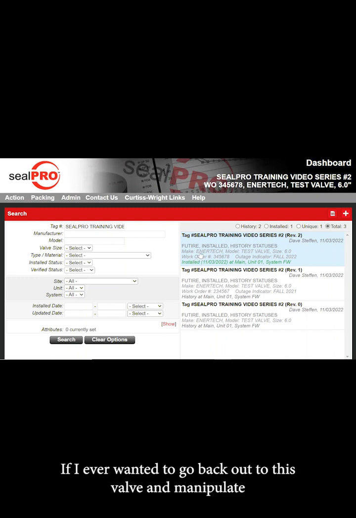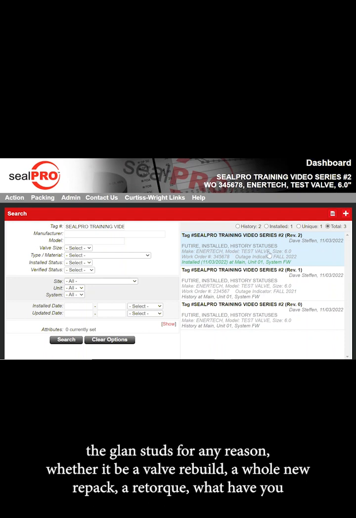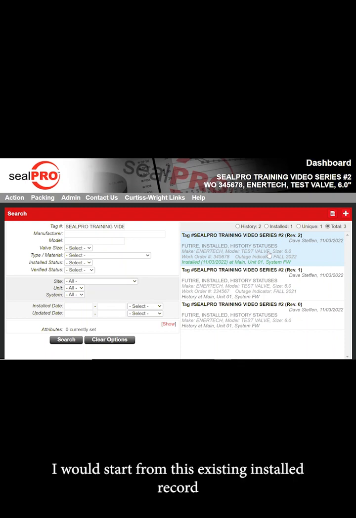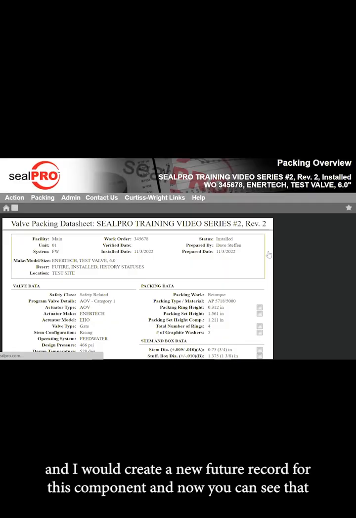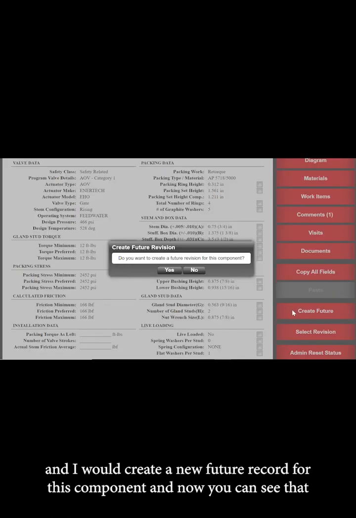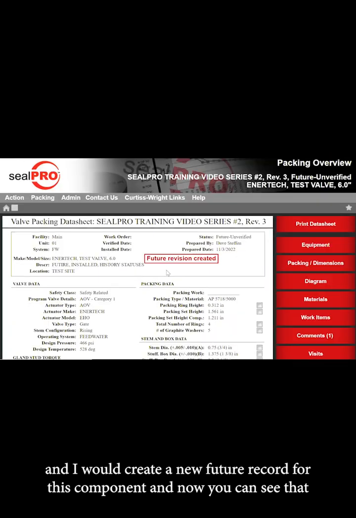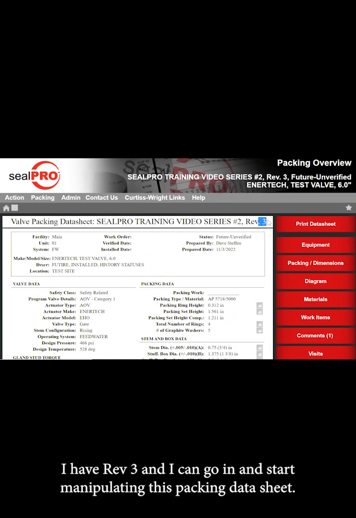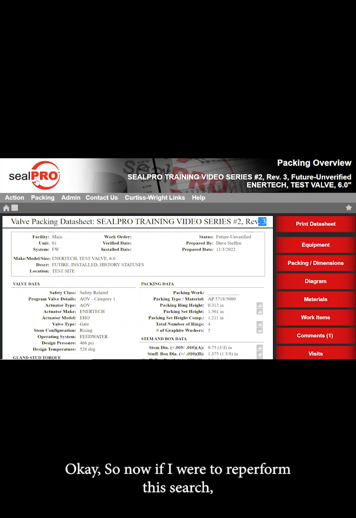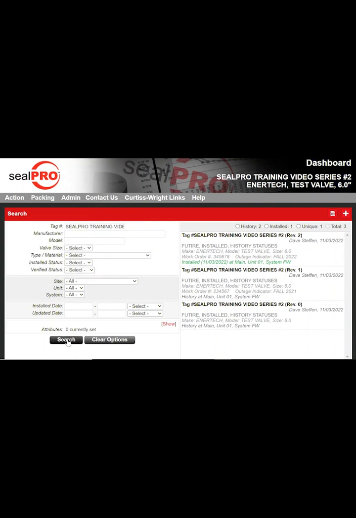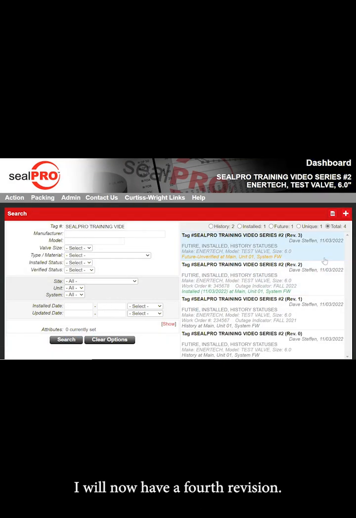If I ever wanted to go back out to this valve and manipulate the gland studs for any reason, whether it be a valve rebuild, a whole new repack, a retorque, what have you, I would start from this existing installed record and I would create a new future record for this component. And now you can see that I have Rev 3, and I can go in and start manipulating this packing data sheet.